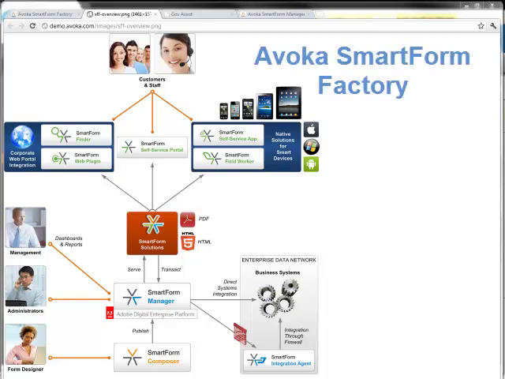In this demonstration, we are going to take a look at Avoca SmartForm Factory. Avoca SmartForm Factory is an electronic form software solution that makes electronic and mobile data capture quick and simple. It reduces the time, cost, and problems inherent with paper-based forms by enabling organizations to deliver digital self-service on any platform and to achieve greater customer experiences.